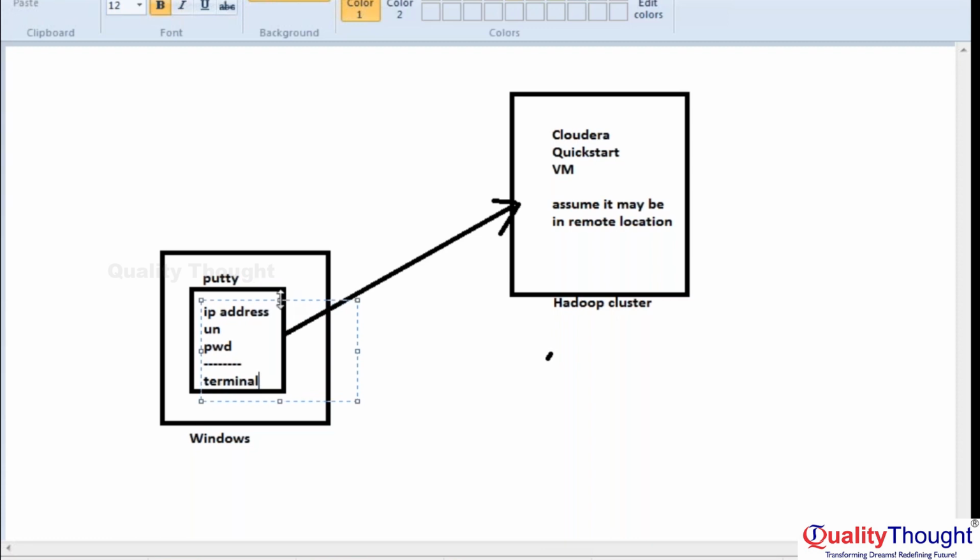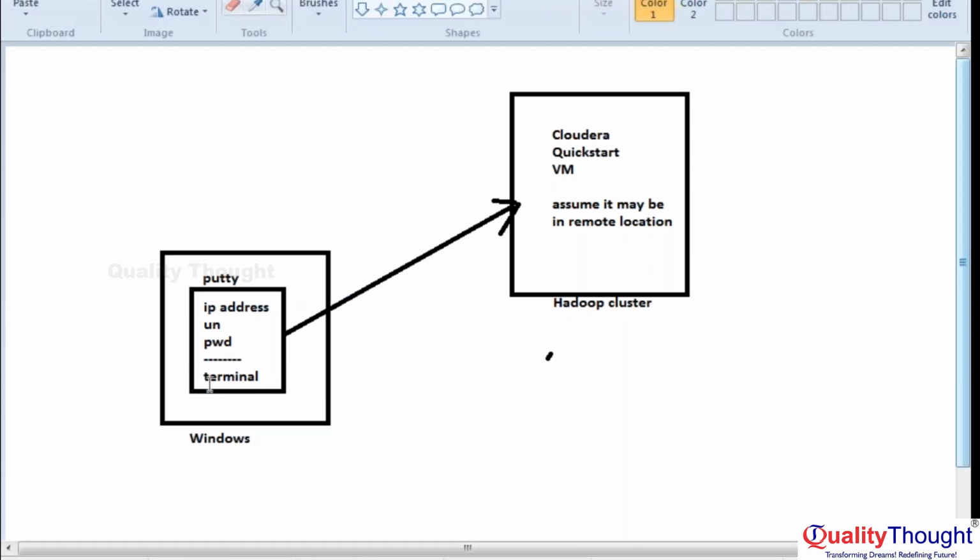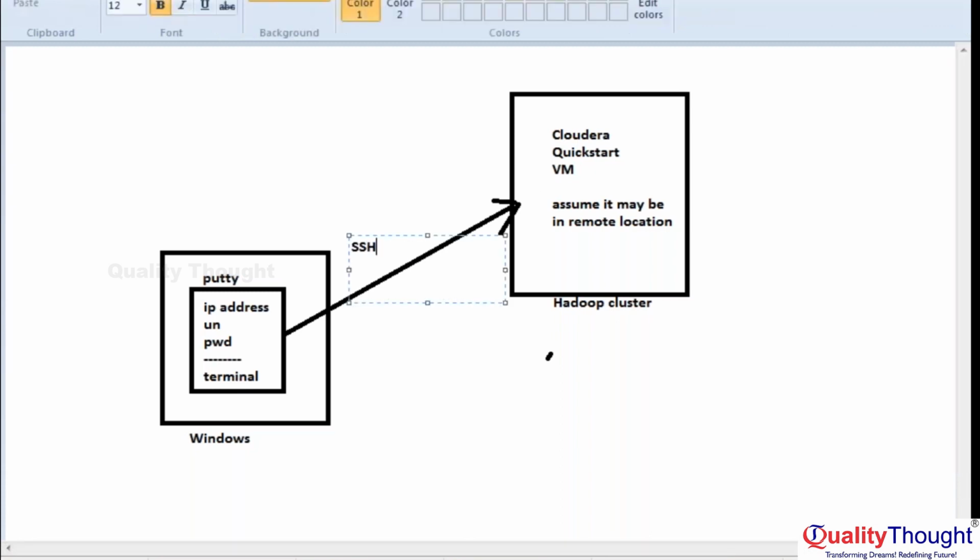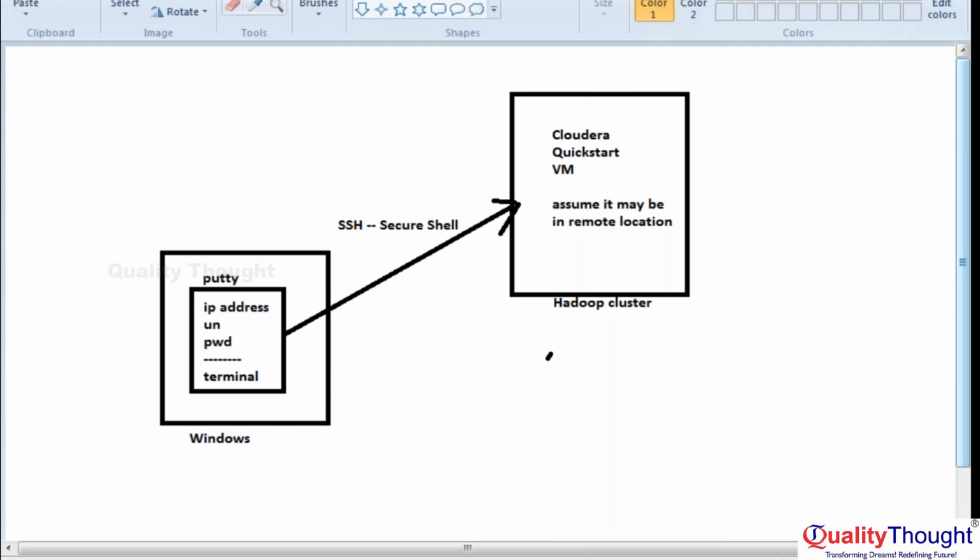Then in this terminal we write commands. The commands are going to execute on that machine. As a developer we are working on our Windows machine, but if you type any command in the terminal, it is going to execute on the remote machine. Internally this connection uses the SSH protocol. SSH means Secure Shell.